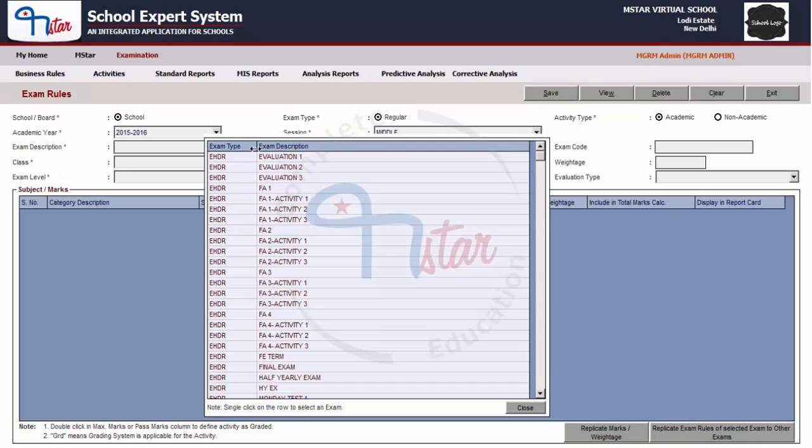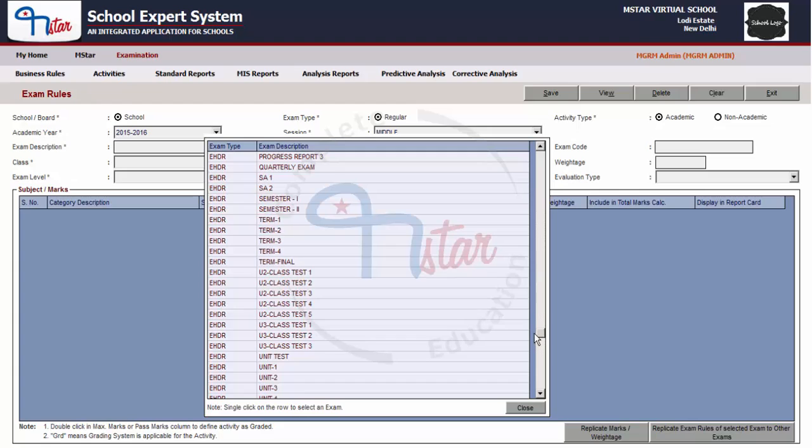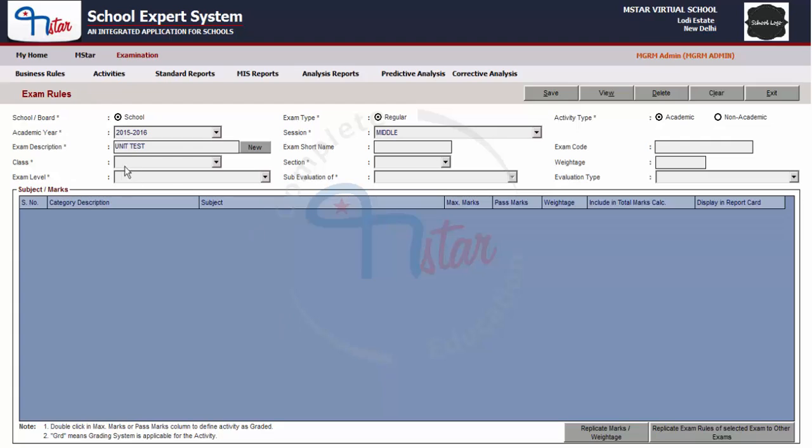When you click on the button New, a window opens and gives us the names of all the examinations which are available in the application. These are the exam names, and you can now select any of these examinations to create them. To select an examination for creating its rules, click on the row of the examination and the name of the examination appears on the main screen. This means that we are now creating the examination rules for the selected exam, unit test.